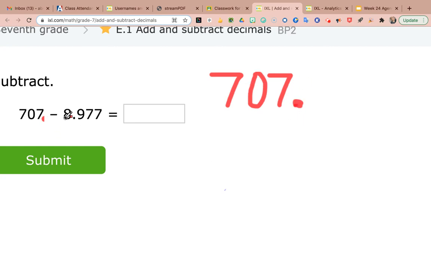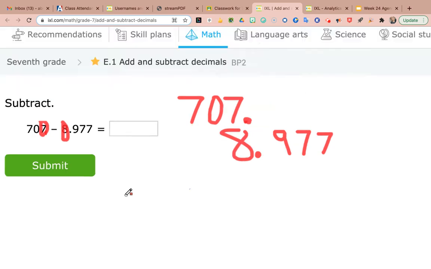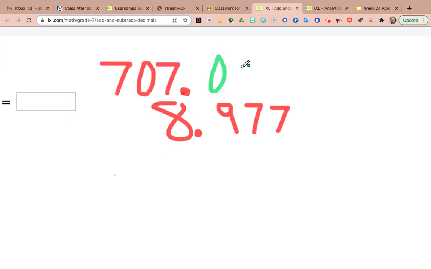And then if I'm subtracting 8.977, I'm going to put the 8 here because it's in the ones place. These are the tenths, hundredths, and thousandths after the point. So 707, the 7 is in the ones place, the 8 is in the ones place. So these are which get lined up. They're both in the ones place. If I don't have enough zeros, I can just put some in there.